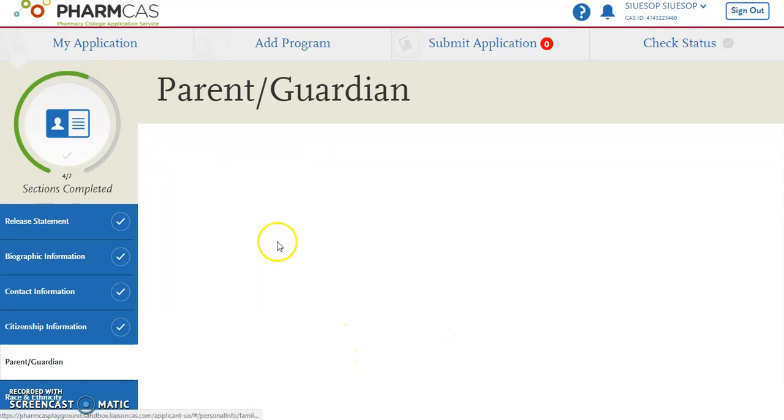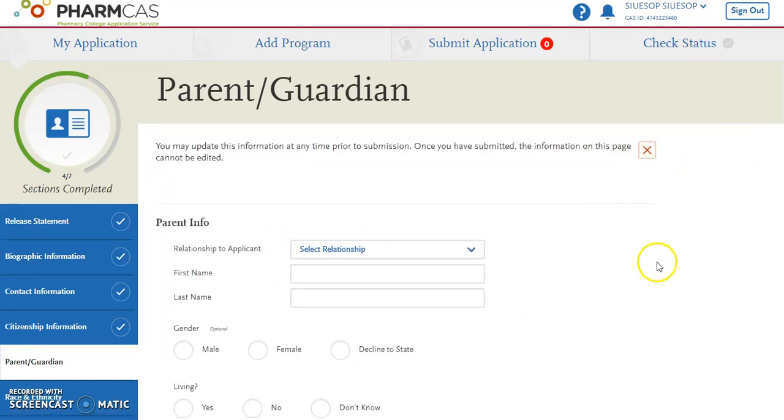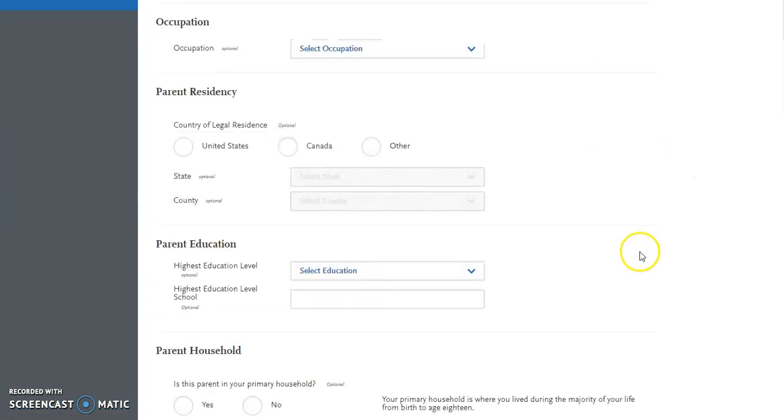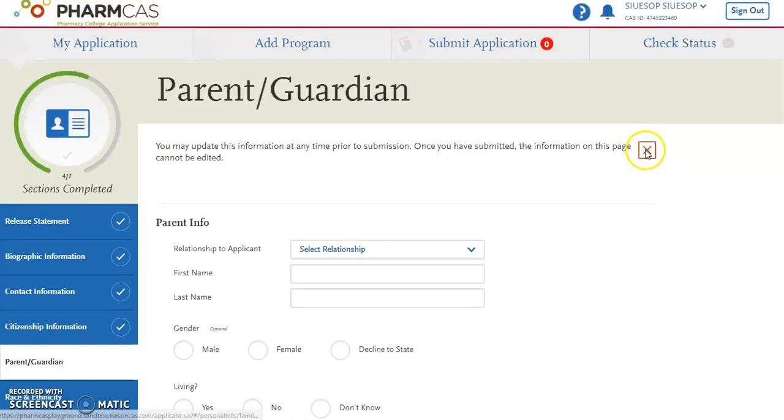You can add parent or guardian in this section if you would like. However, once you submit it, you cannot change or edit this. So consider whether or not you want to add parent on this page or not.